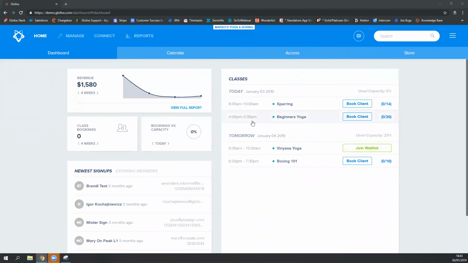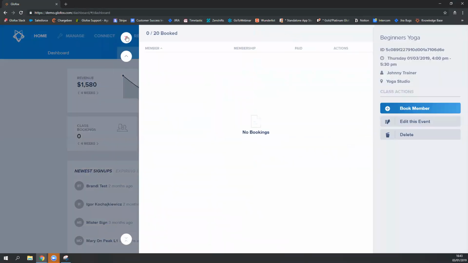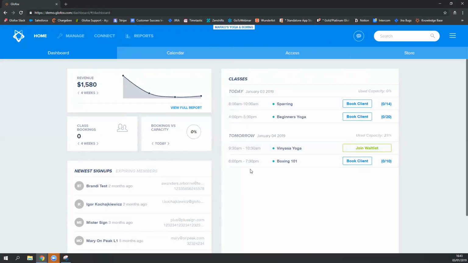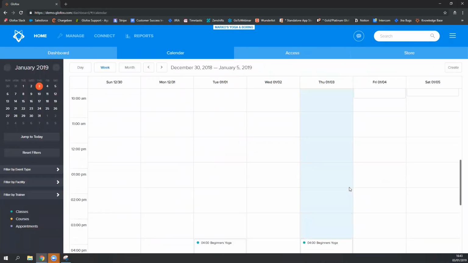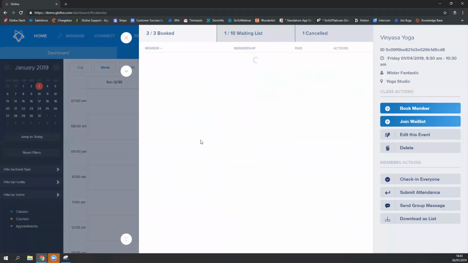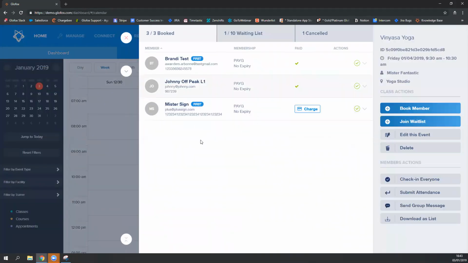Just as a reminder, you can click on the class itself from the dashboard for classes today and tomorrow, or you can click on the class from the calendar. The single class slide out will appear the same either way.